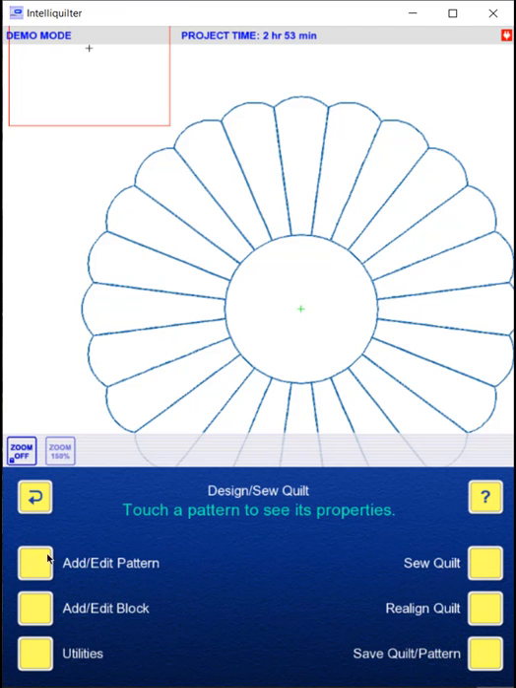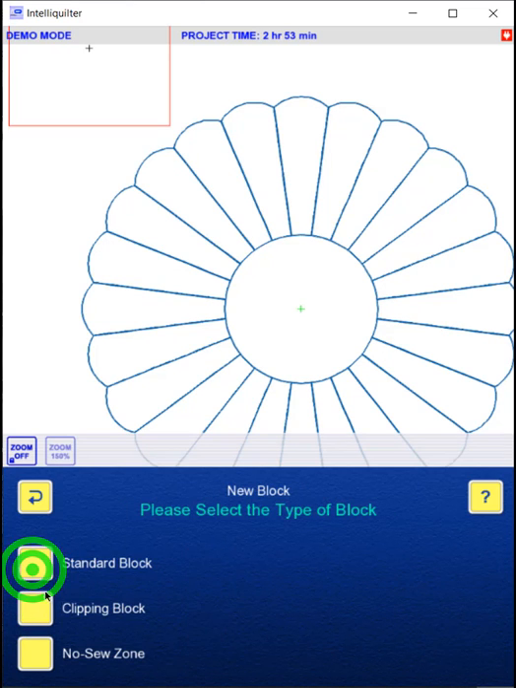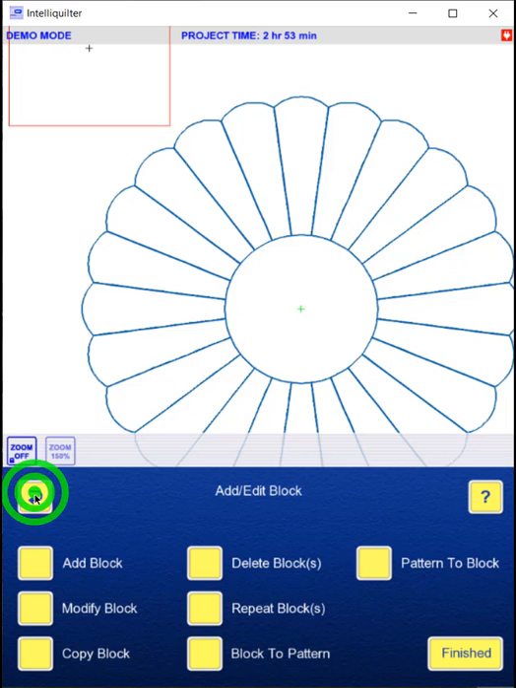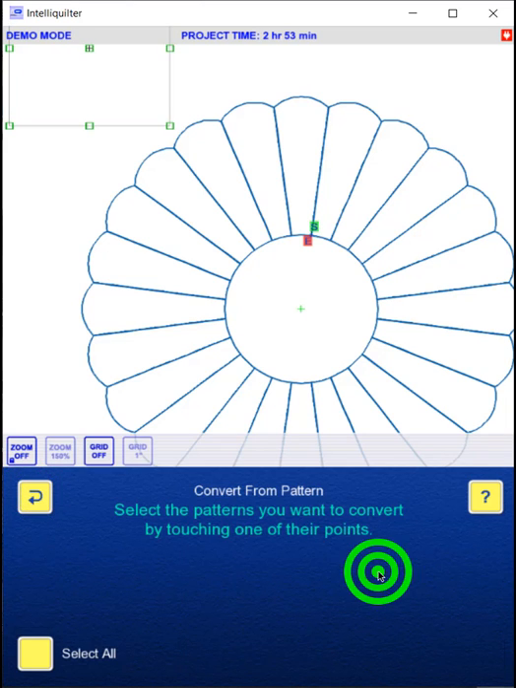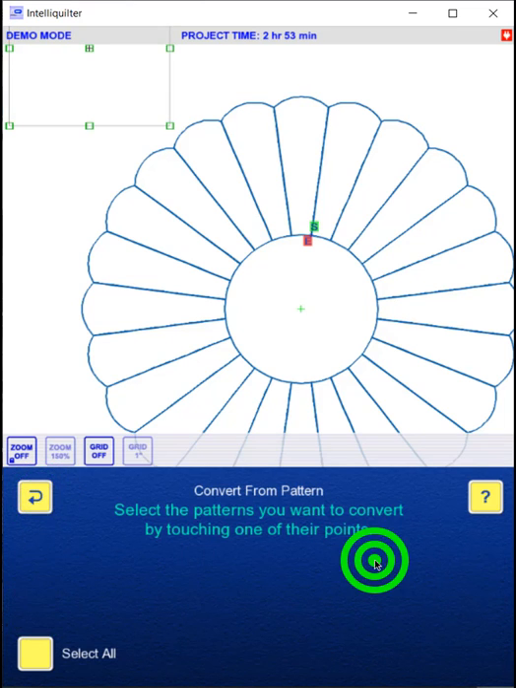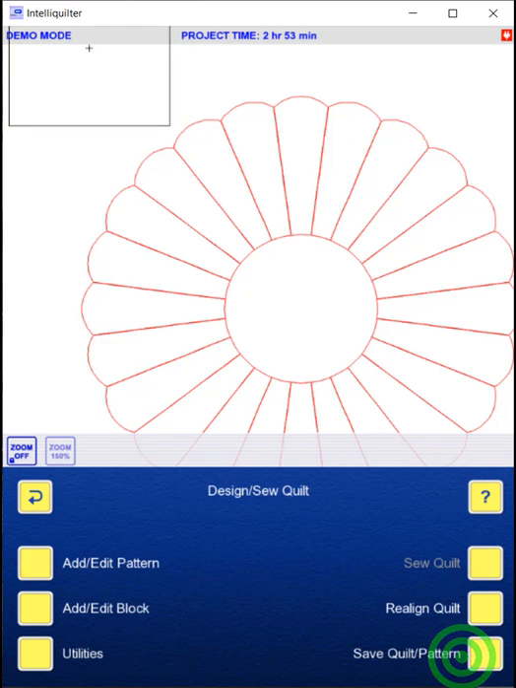Now, add edit block, add block, standard block. That is not what I wanted to do. Go back out. All right, we want to go pattern to block. So let me go back to the beginning there. Add edit block, pattern to block. I'm going to select the Dresden plate and say continue. And now I have a plate that I could actually test designs on. I'm going to say finished, and now I can save that block.